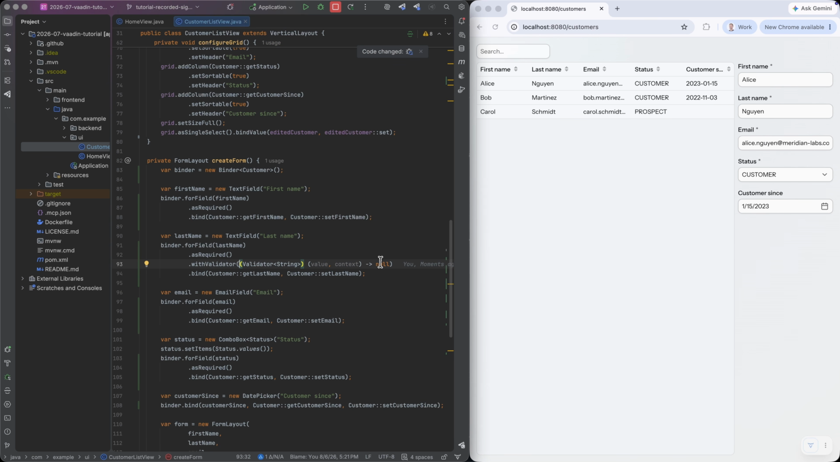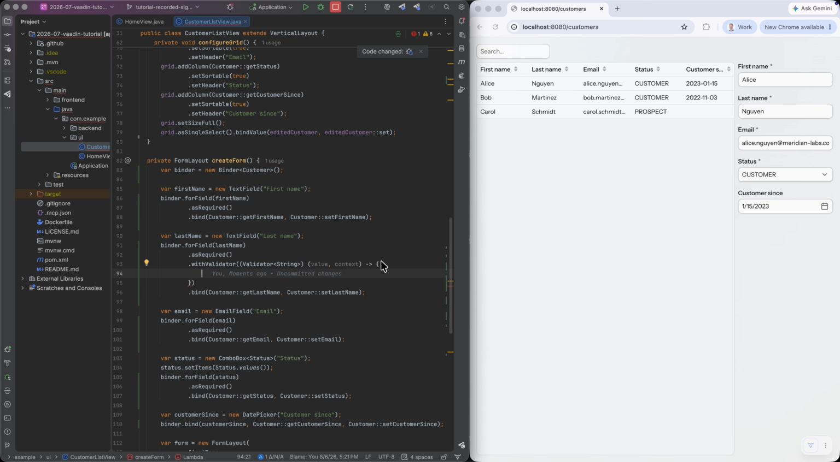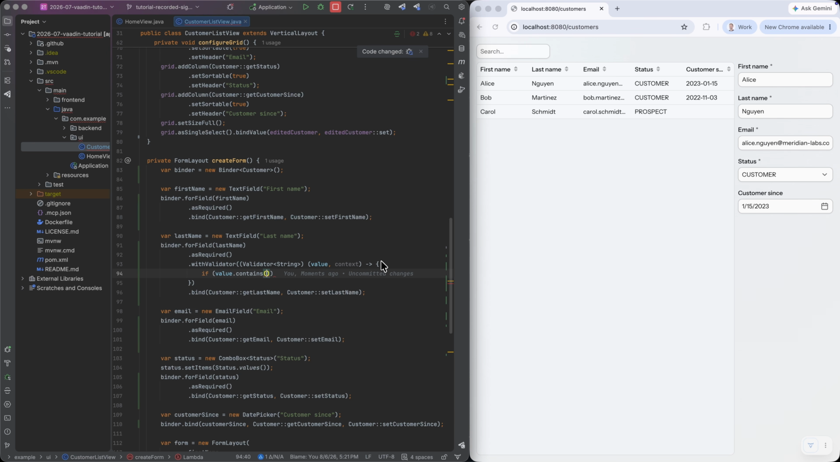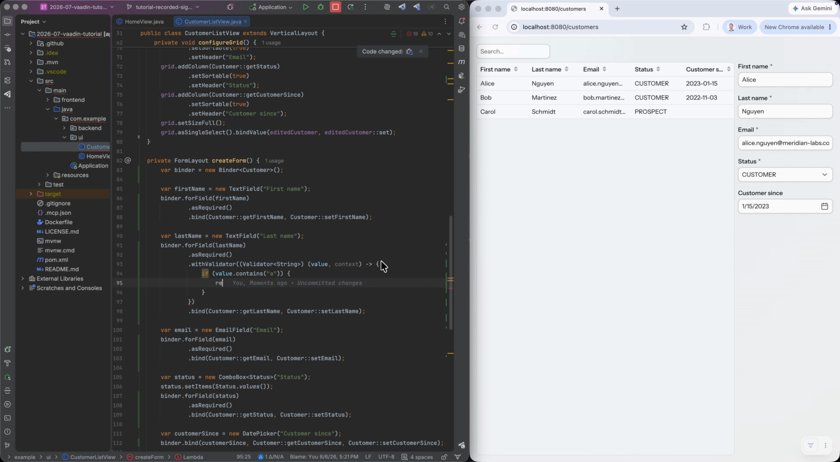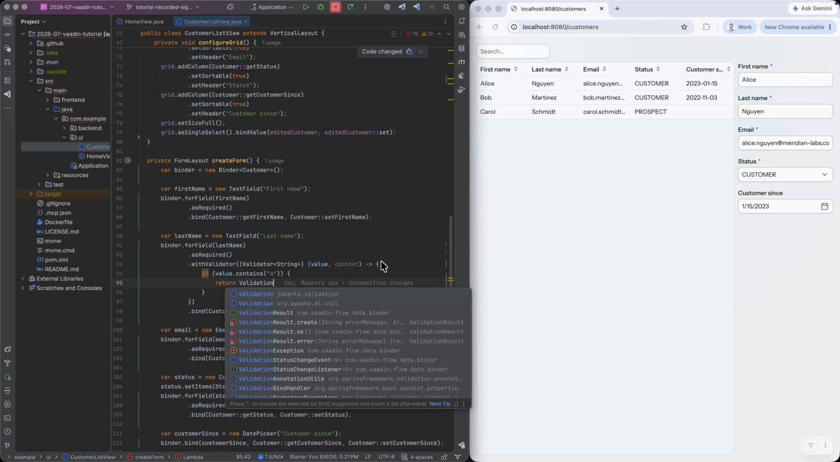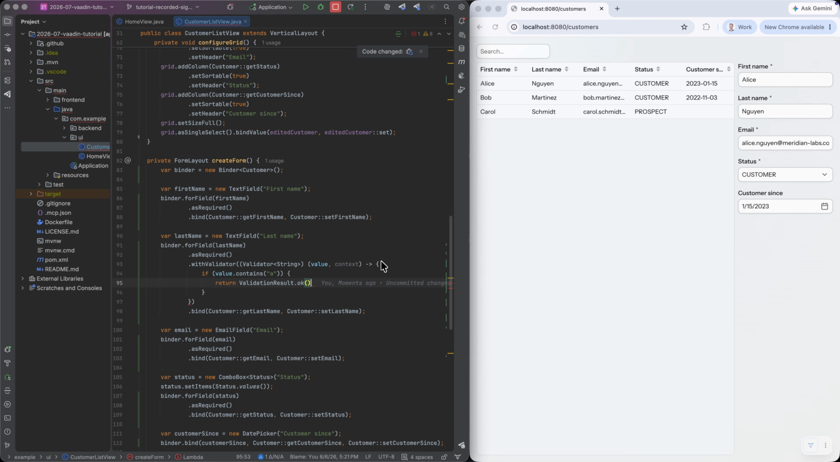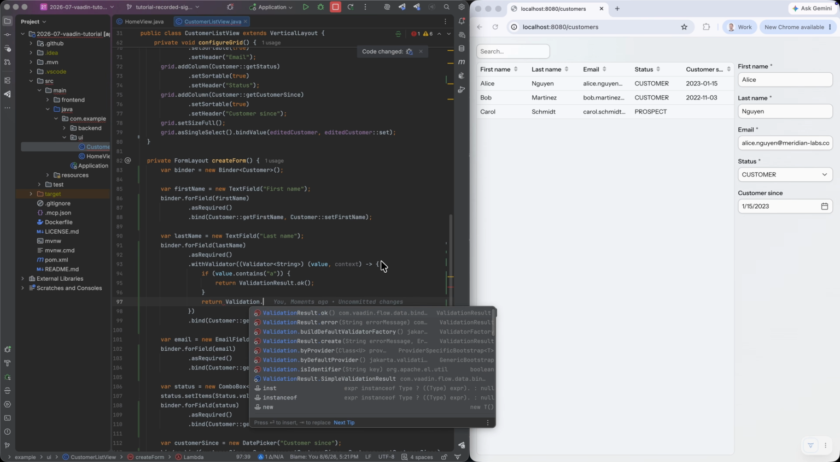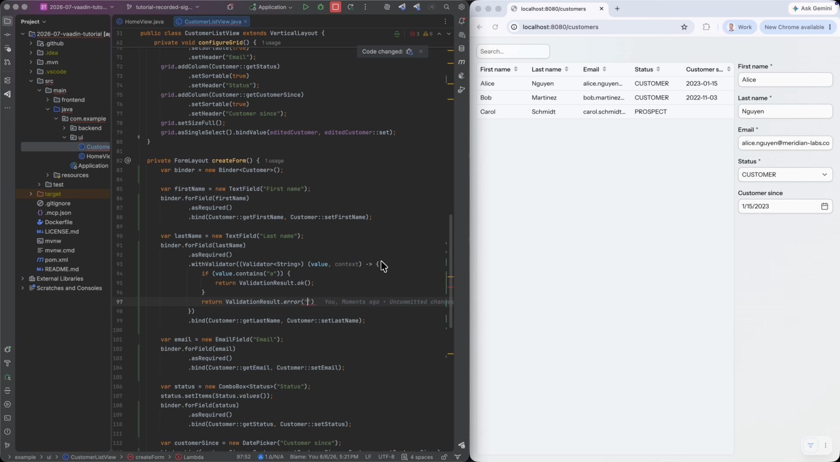As part of our custom validator method, we have this value parameter. This is the value coming into the field that we're going to validate against. So let's just check if the value coming in contains an A character. And if it does contain an A character, we can return validation result OK to signal that it did pass validation. Otherwise, we know that it failed validation, so we need to return this validation result.error and provide an error message to display.